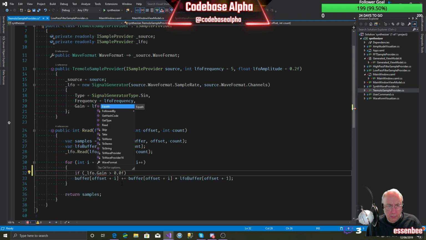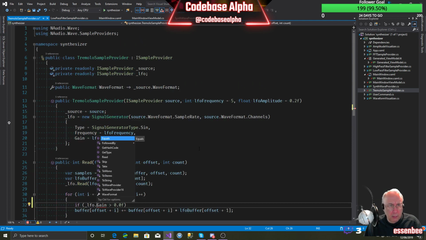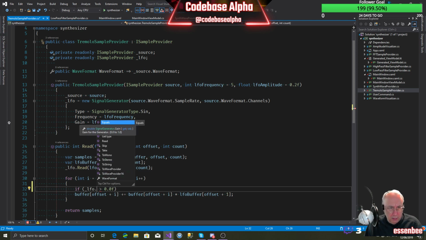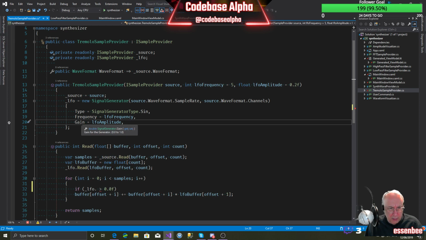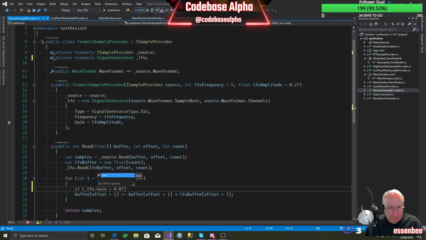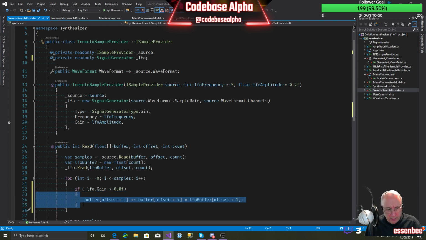Interesting. Why can't I get at gain? Doesn't seem to want to give me access to gain. It looks like it's a get set. Oh, it's because it's an I sample provider. So if we make that a signal generator, we should have access to it then. Yeah. So if it's greater than 0, then we can apply that.